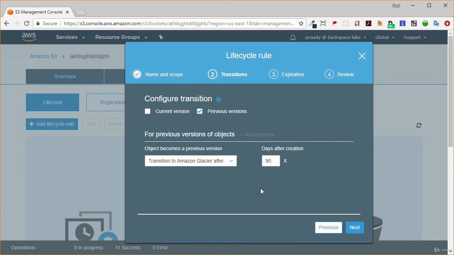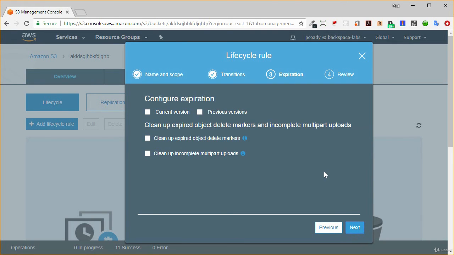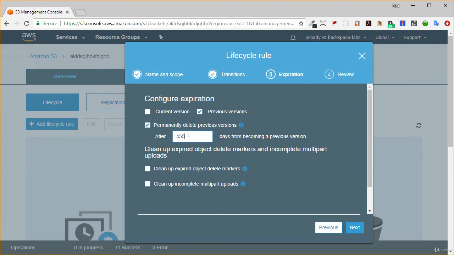So what's going to happen if we upload another object and we've got an old version there? After 90 days, it will be migrated across to Amazon Glacier, and that's going to save us a lot of costs. Click on next. What we can also do is that we can permanently delete objects or old versions of objects after a certain amount of time as well. So what we'll do is we'll click on previous versions, and we can permanently delete previous versions after whatever time there. So 455 days there.